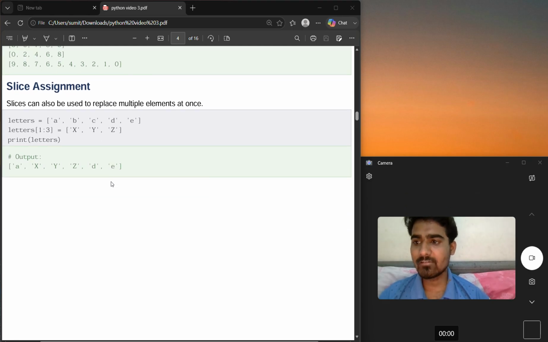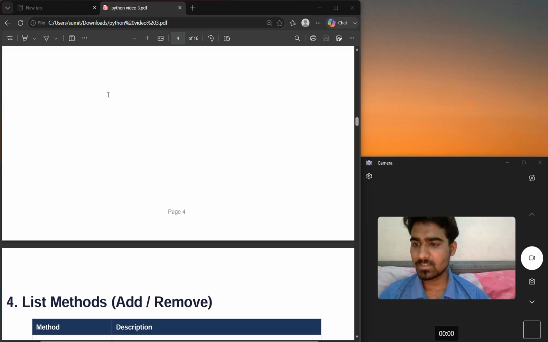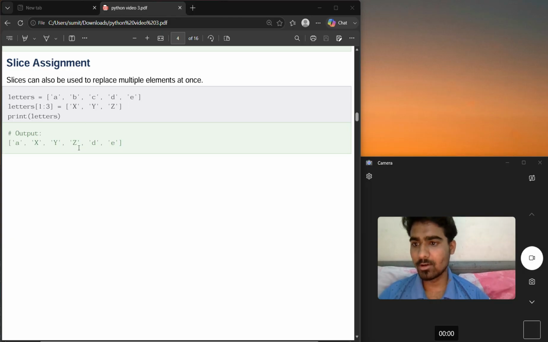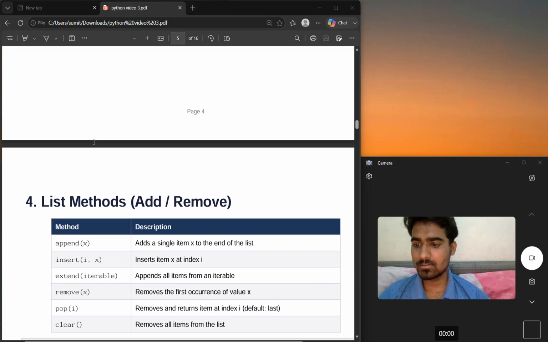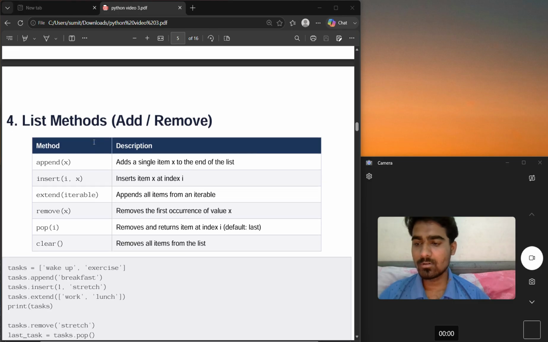Slice assignment. A slice can also be used to replace multiple elements at once. This is the code and this is the output of that code.